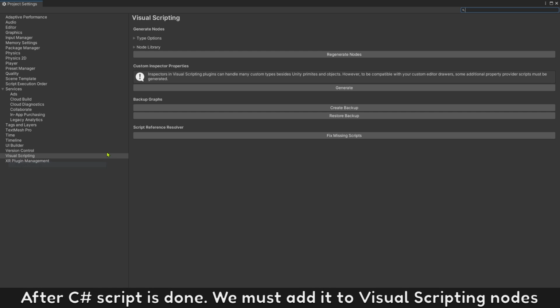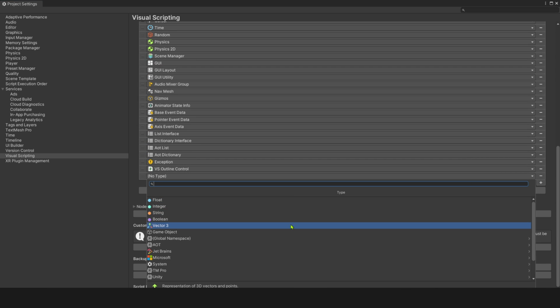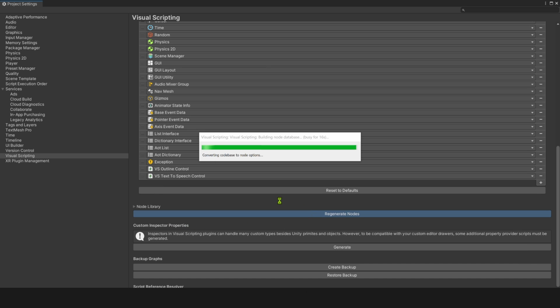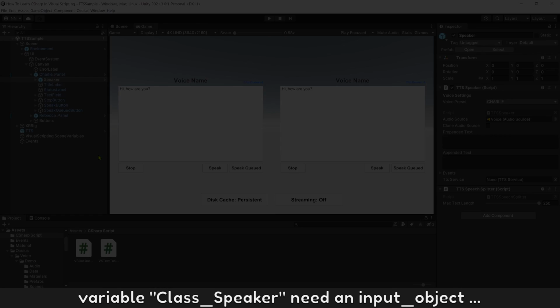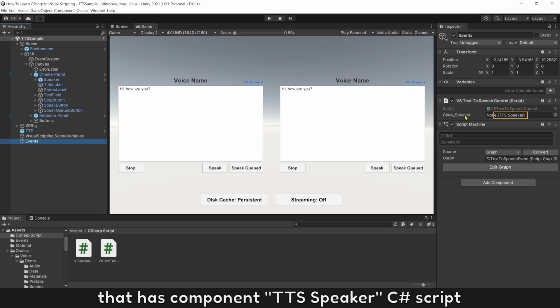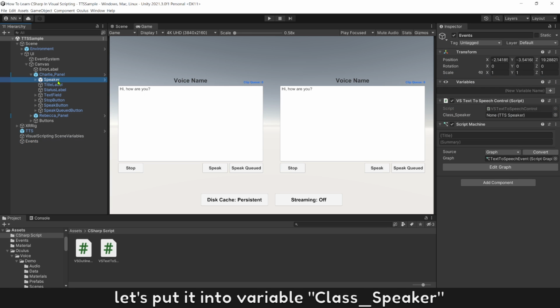After the C# is done, we must add it to Visual Scripting nodes. Regenerate. The variable class speaker needs an input object that has the component TTS speaker C# script. This speaker object has the C# script TTS speaker that we need. Let's put it into the variable class speaker.